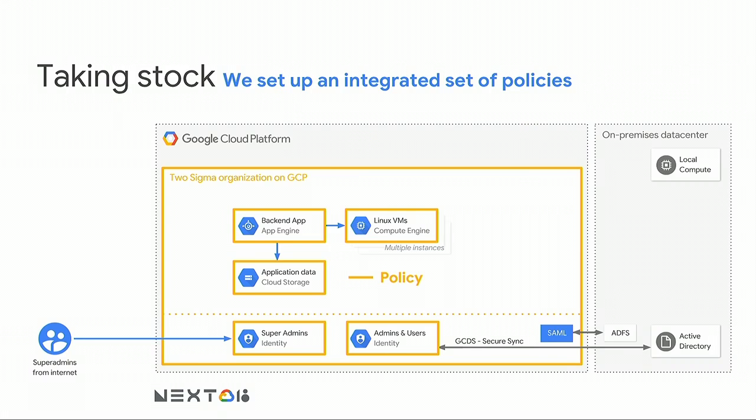So let's take a little bit of stock of where we are. So we have set up an integrated set of policies. Every one of those yellow lines that you see represents basically policy which you saw us setting up. So at the App Engine instance, the Compute Engine instances, the cloud storage, we set up policies at the group level, as you remember. The super admins are locked down so that they can only have a phishing-resistant login and with short sessions. The admin uses identity effectively. They are delegated down from Active Directory, and that's the policy. And the box around the Two Sigma organization, if you remember, we set policies saying that you can't share any resources from outside, you can't copy images, you can't lock down a serial port, and so forth.